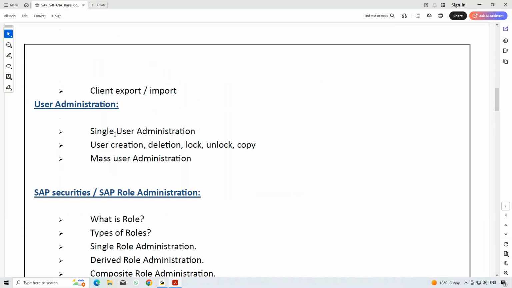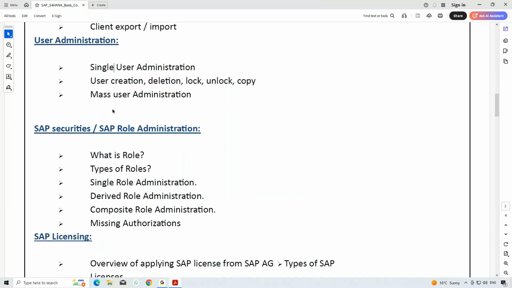And coming to the user administration, single user administration. What is single user administration? And what is multi-user administration? That is also called mass user administration. Single user administration, multi-user administration. And how to create users and how to delete based on the requirement, how to delete users, how to lock users temporarily, how to unlock the locked users, and how to copy the user data from one user to another user. So these are the topics in user administration.